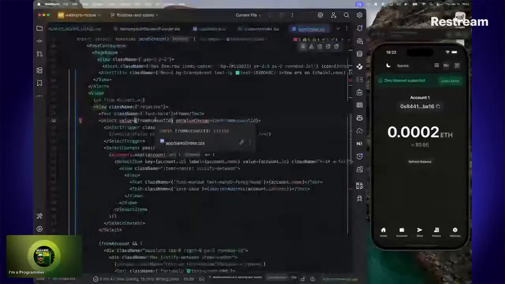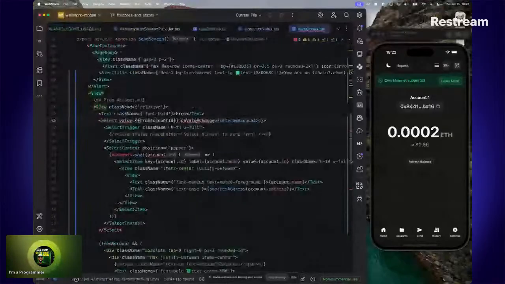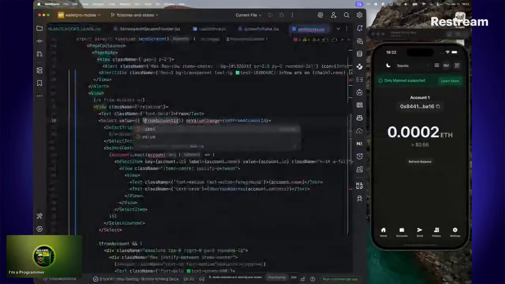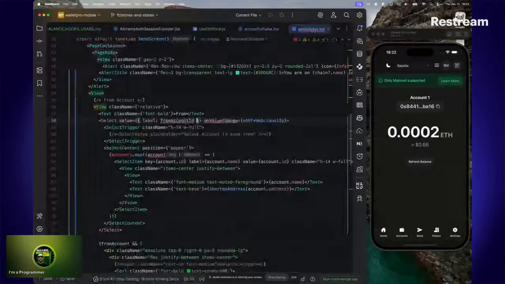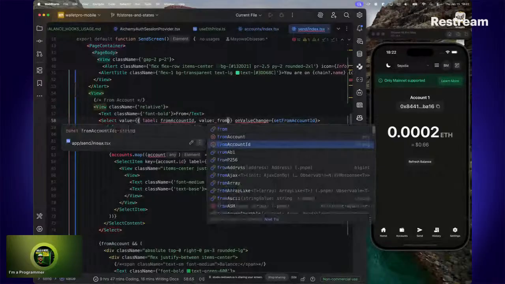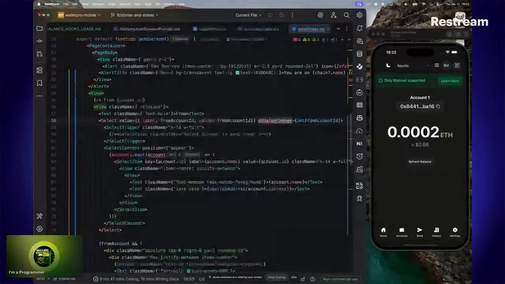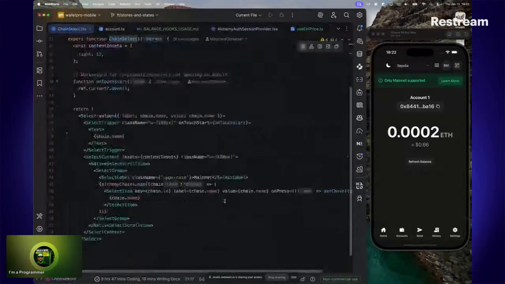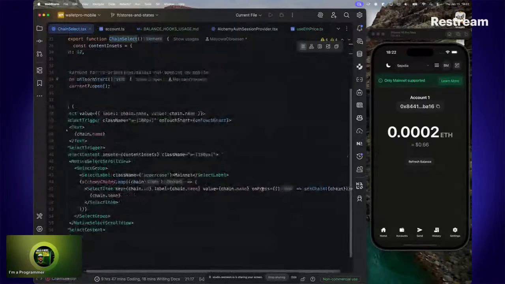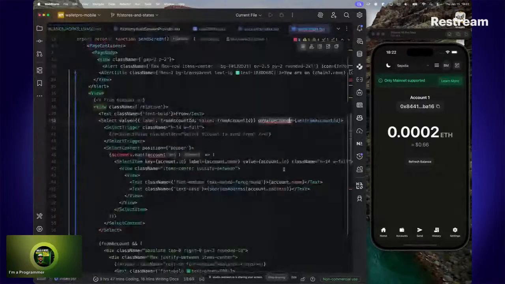So from account ID is going to be the value I'm going to do it. So it's going to be label. The label is going to be, value is also going to be this from account ID. That's basically what I would say. So we make the change, we won't use the unchanged from there. We'll just make it directly inside to avoid that issue. So value change is not going to appear there.